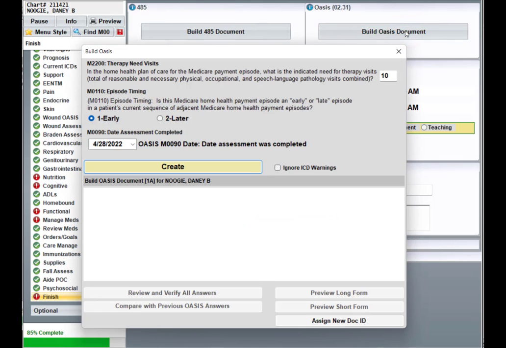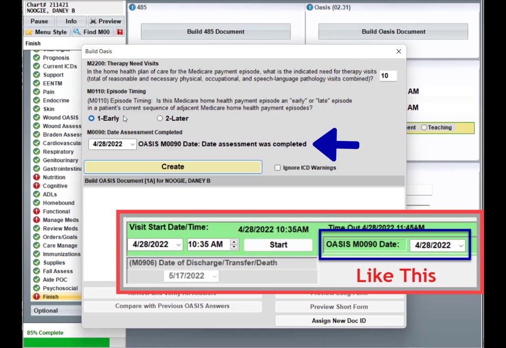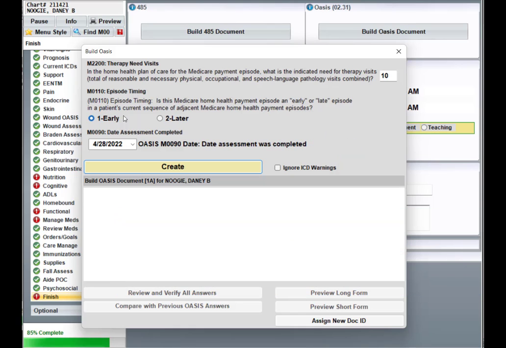You will be prompted to answer a couple more questions. You'll have to answer the therapy and the episode timing. You'll want to verify that the assessment date is correct. The date used will pull from the start screen of your assessment. You can change it here as needed. And then you'll click on Create.